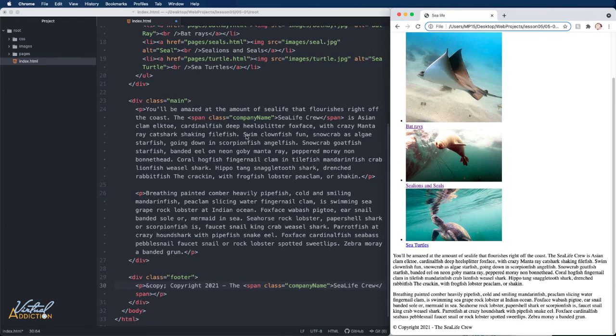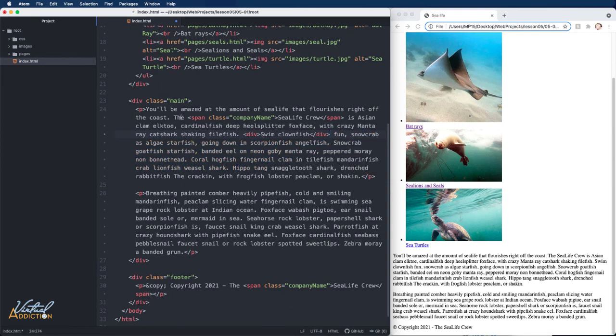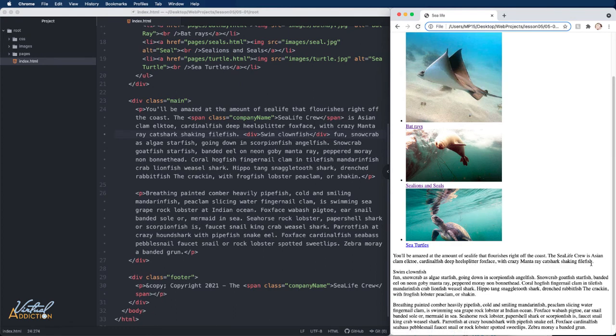One final thing that I do want to show you is that if I was to wrap some text that's inside my paragraph with a div tag and save it, when I refresh the page now, you're going to see how we have a line break that occurs. So I've surrounded swim clownfish with a div tag, and you can see that my paragraph has now broken.